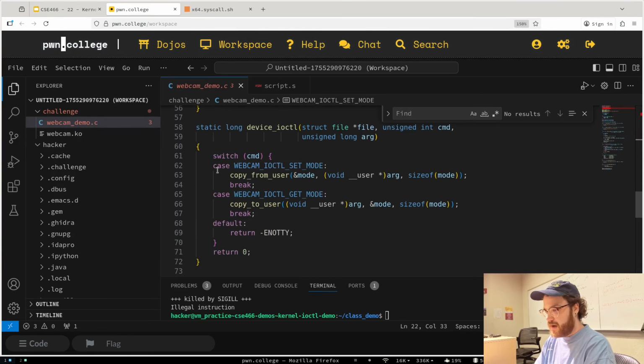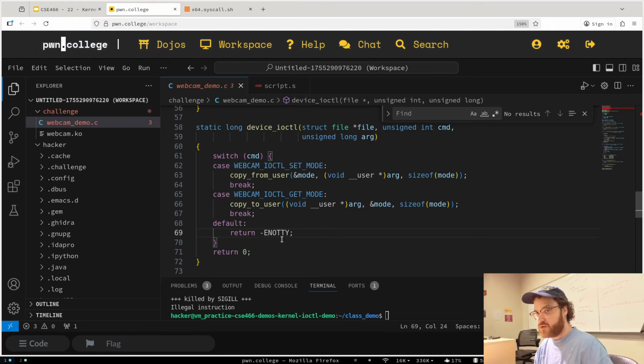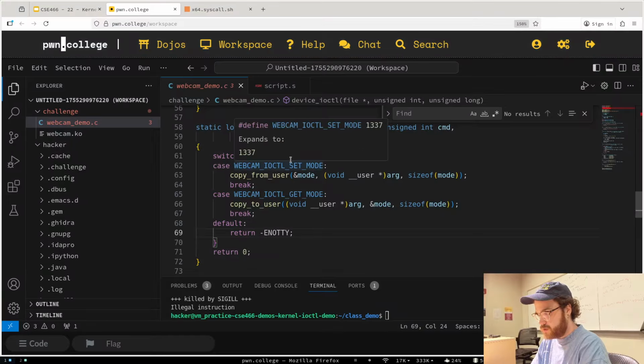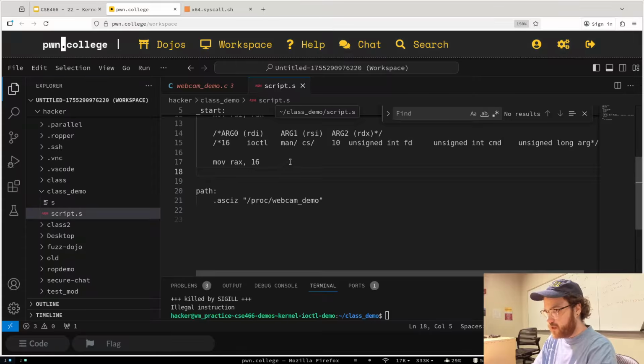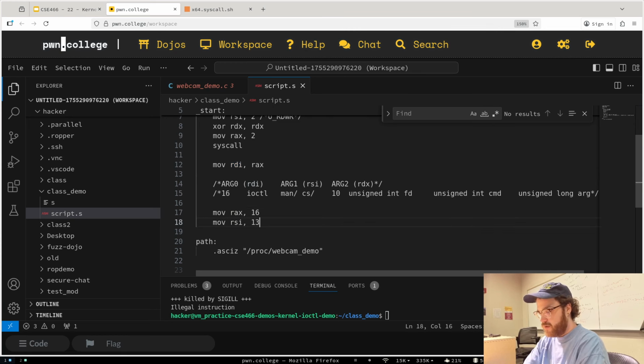Now, in more built out kernel device drivers, you're going to have a lot of ioctl numbers that are generally documented. And so you won't have to just dig through the source code for stuff like this. It'll generally be a man page that has this kind of information. So we need to get that 1337, double check, yeah, it is 1337, into our second argument, which is RSI. So we've already got RDI, we've already got RDX. So move RSI, 1337.